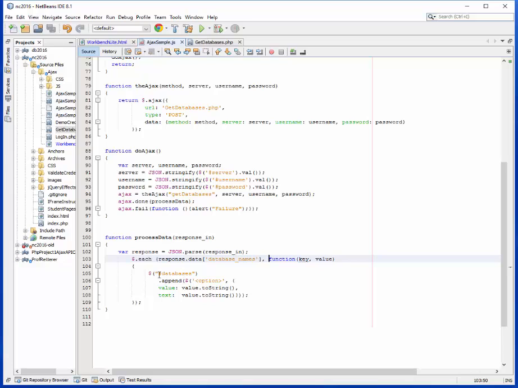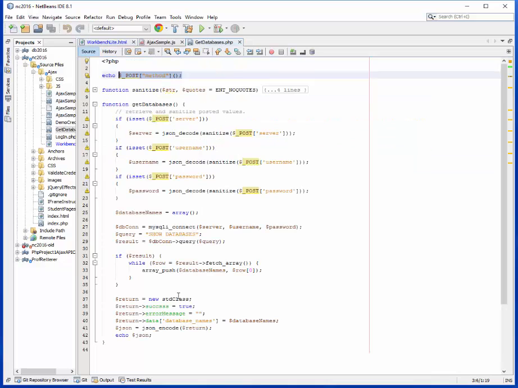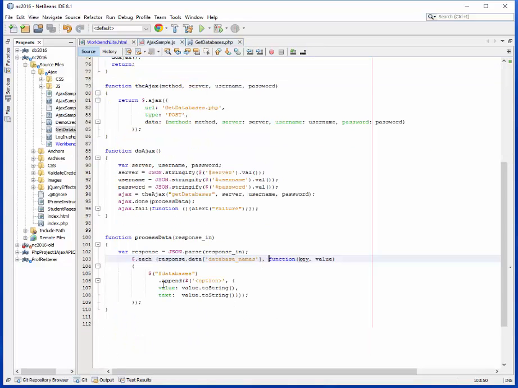Well, here we go with this pound databases. If we go back and look now, this is in jQuery again. Pound databases is this select. And this is the way you go about putting something in there. We're going to put a dollar option, a jQuery option object in there, and its value is going to be value.toString, and its text value is also going to be value.toString. We're using the same value.